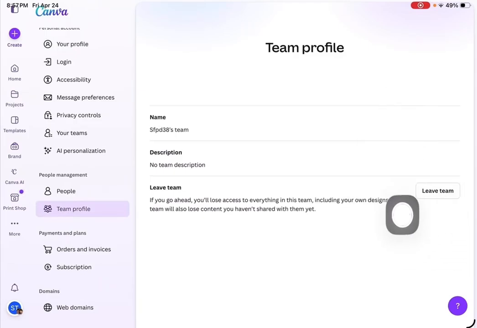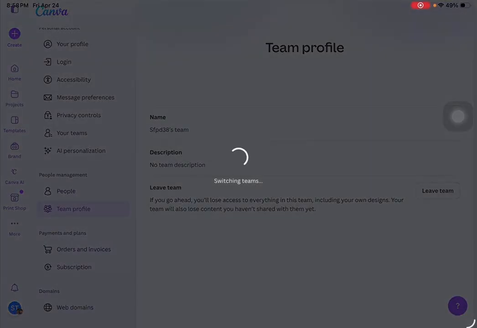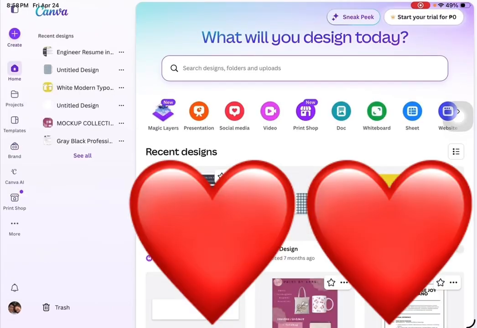So this is the leave theme, and then a confirmation message will pop up. Just tap leave theme to finalize. Then after that, you'll no longer be part of that theme.